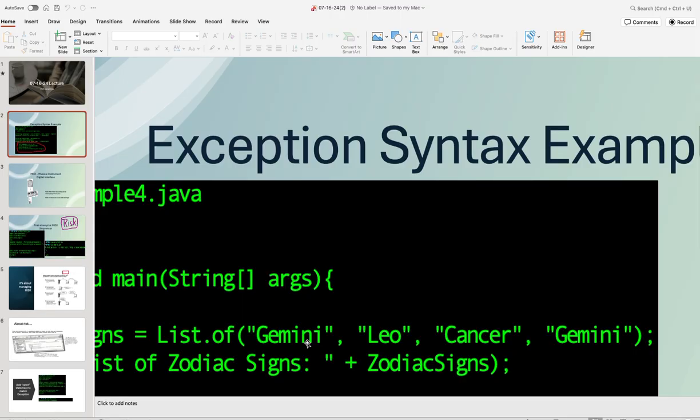That's what I mean by offset is index. So index or offset, okay. And then we have Leo, that's offset or index 1. Cancer is offset or index 2.